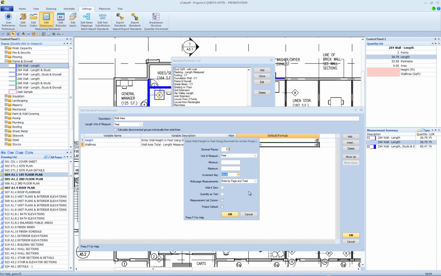Multi-page measurements. When the extension is used in a multi-page measurement, there are 3 options for how the field is entered and used. Enter by page and total: the value is entered or calculated for each page, then totaled for the entire measurement. Enter by page, no total: the value is entered or calculated for each page, but the total has no meaning and is not displayed. Enter once for all pages: the value is entered or calculated once for all pages.